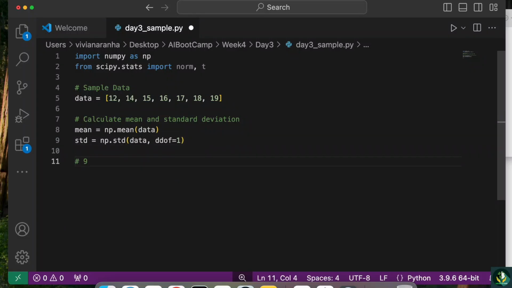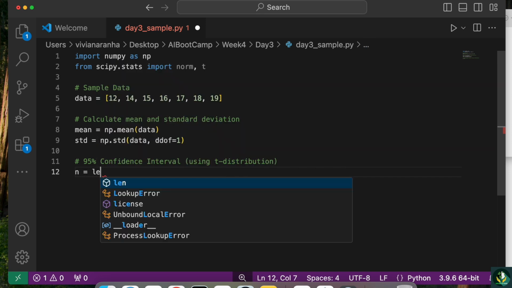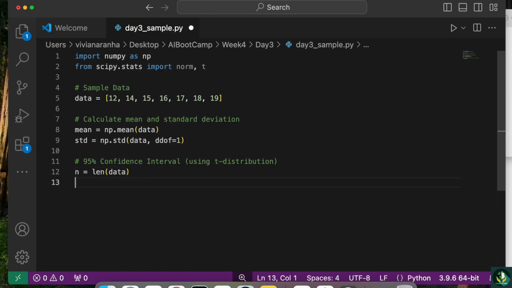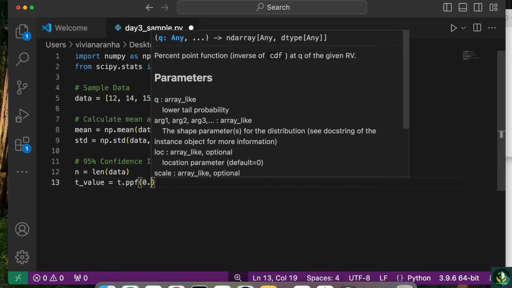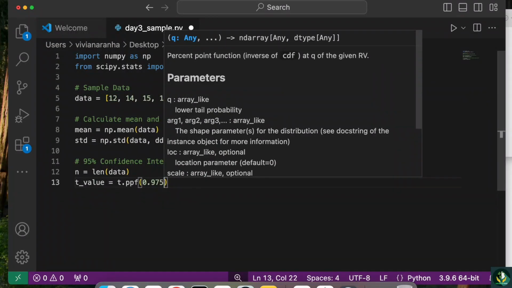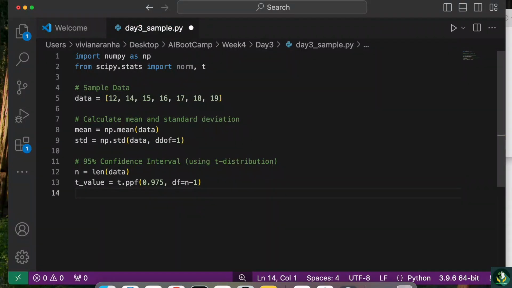Now next, I want to get the 95% confidence interval using the t-distribution. Now this function we have imported from scipy.stats. So I am going to say n equal to length of data, get the data length, t_value equal to t.ppf. This is the function we call, with 0.975 for the 95% CI, df equal to n minus 1. Provide that as t_value.